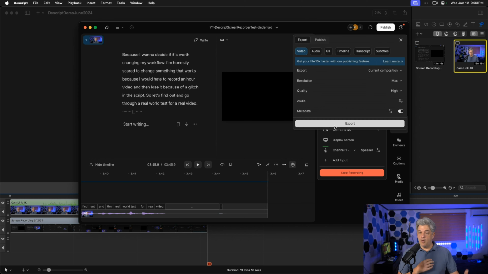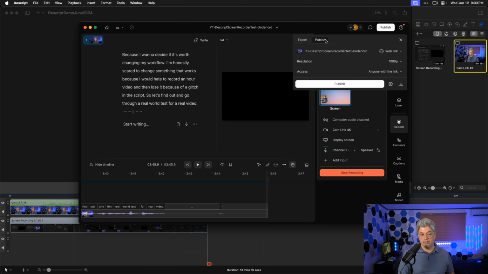So this will use whatever strength your computer is. The rendering here is faster than ScreenFlow. It's more efficient, but it still takes a long time. That's where the trade-off is. But if I hit publish, it will do it virtually using Descript servers, and they're fast.